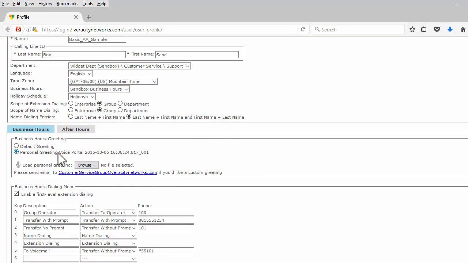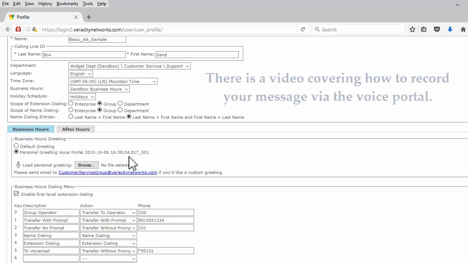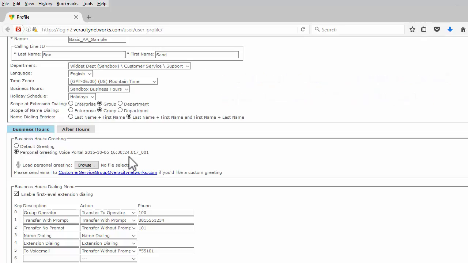Again, you can set your greetings here. Initially, it'll just show default and personal. But if you click and choose personal, it'll pop up and give you an option to upload your audio. Or you can call into your voice portal and record it there as an announcement and then associate it to here. Or you could call us up at customer service group and we'd be more than happy to do the recording for you. You do need to have your script written out in advance so that we know what it is you want written. If you prefer a male or a female voice, let us know on that too.